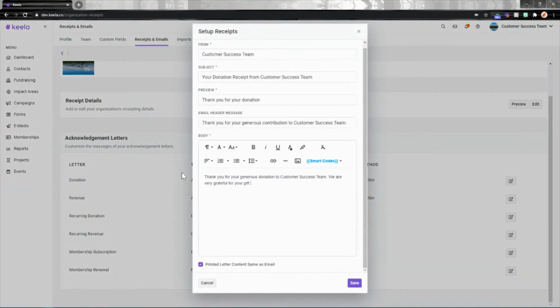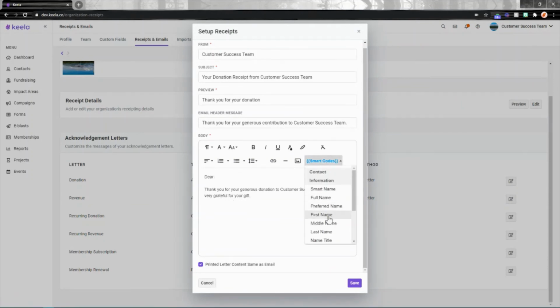You can add a smart code if you like to really personalize it. So perhaps you would like to say dear first name, or if you want to get really fancy, you can say dear smart name. What this will do is Keela will automatically check the contact's profile for a preferred name. And if there isn't one there, then the system will choose first name. So it goes preferred name, first name. And if there isn't one there at all, it'll choose full name. So this is a good option if you know that all of the contacts that you're sending the letter to have a name populated on their profile.